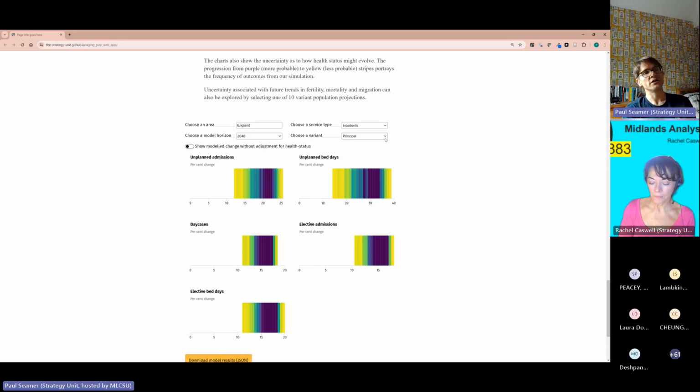But you could change that to select one of the variant projections, and if you do that, then you're going to get a slightly different set of results. So if you have reason to think that perhaps one of these variants is more likely than the principal, then you can see what effect that might have.